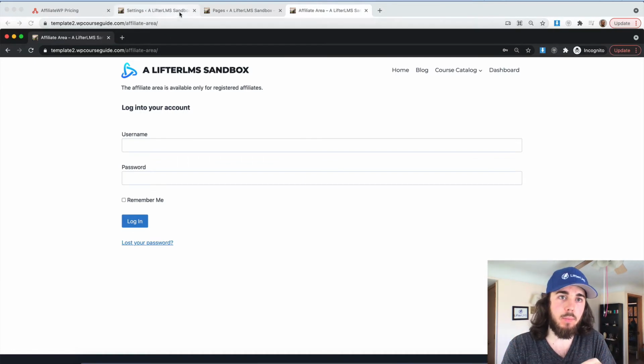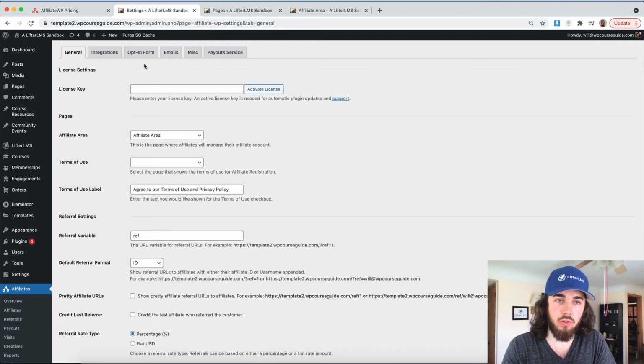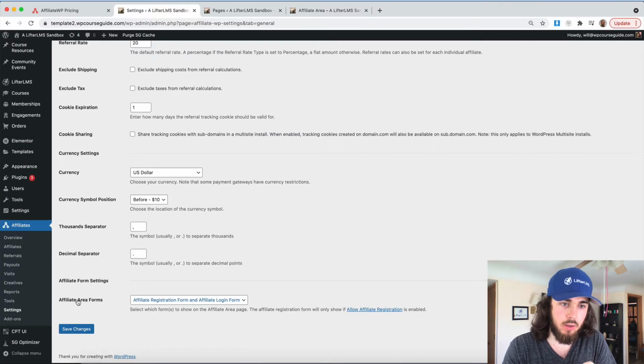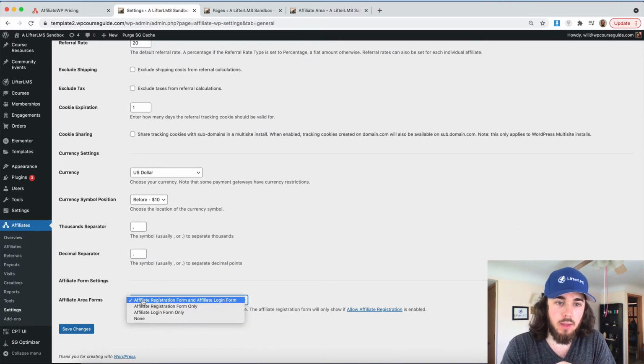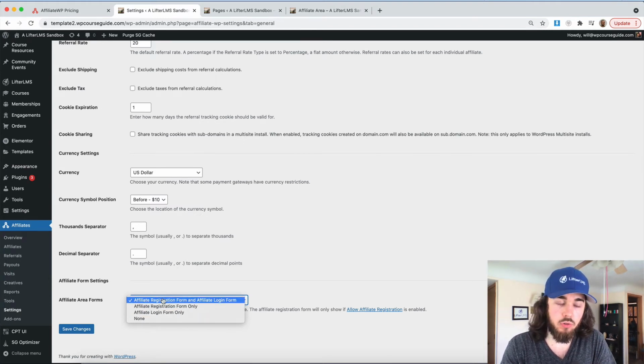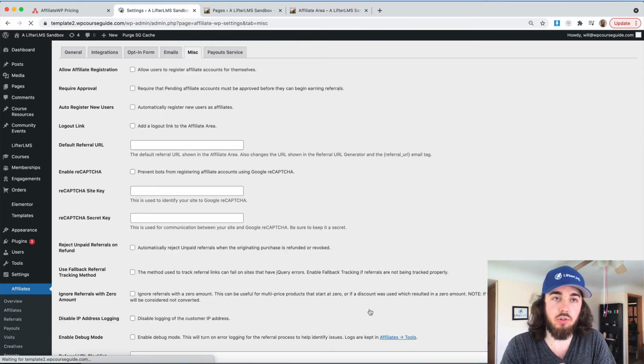But we want to set it up so affiliates can register themselves and then we simply approve them and they're good to go. So what I'm going to need to make sure I do is scroll to the bottom of the settings page here, affiliate area forms. Currently, it's only showing me the login form, but we want to show both the registration and login form, but we need to make sure affiliate registration is enabled.